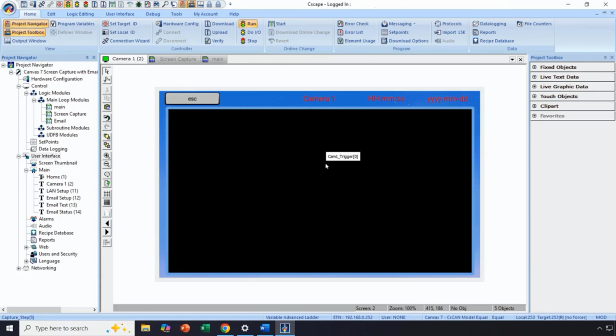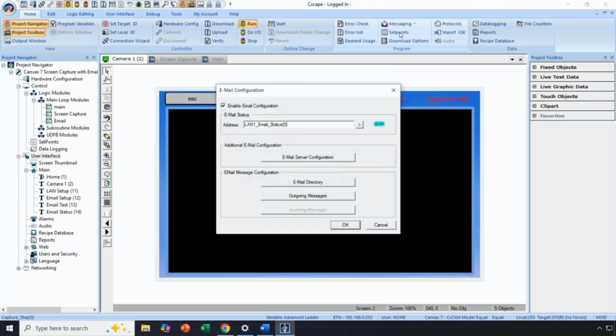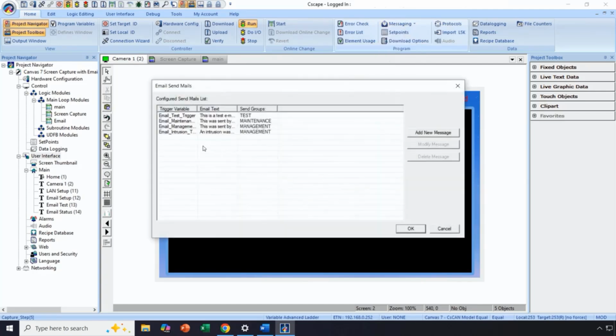The next step then is to set up an email that will take that image and send it off to the desired recipient. So for that, we are going to go up here to the messaging area and select email and then go in outgoing messages, and then typically we would add a new message. We have already got a new message for the intrusion, so let's take a look at it.